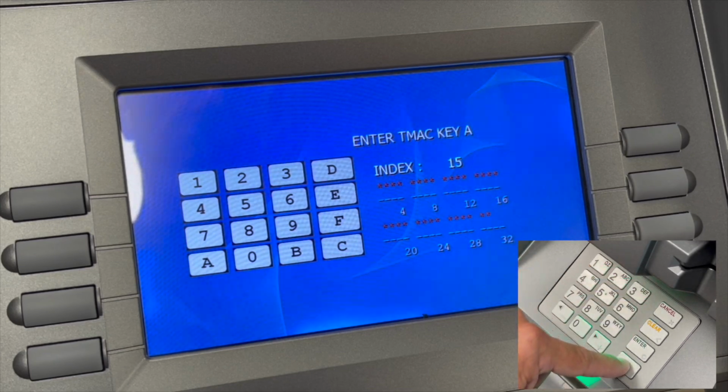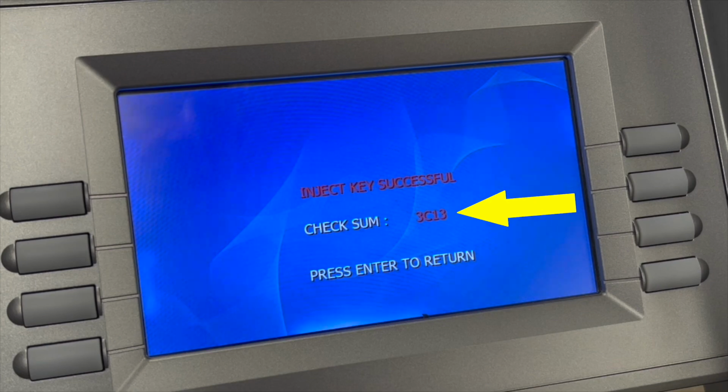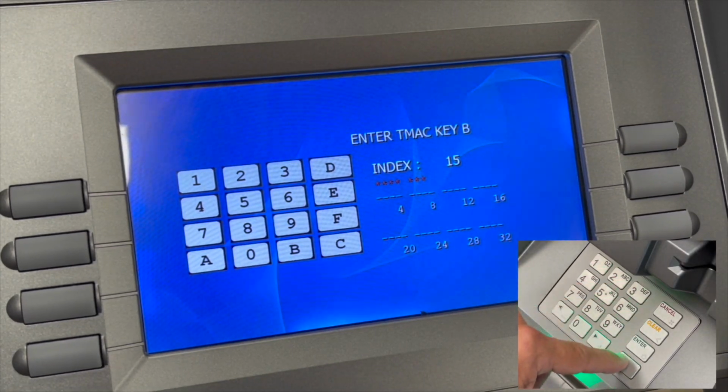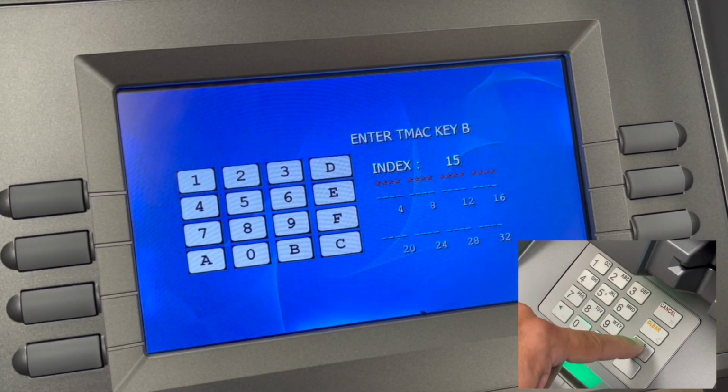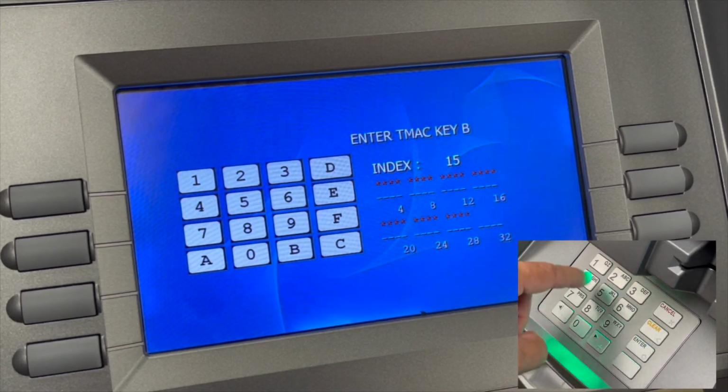When you finish entering both keys for Part A, you'll get a checksum. Compare this to the envelope and make sure the key was entered correctly. Now you can proceed to the second key, or Part B. Once that's entered, you'll get another checksum value to compare with the envelope.